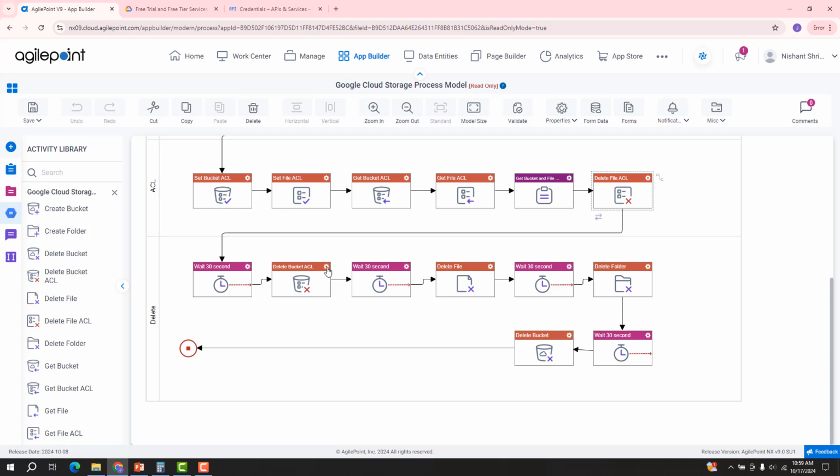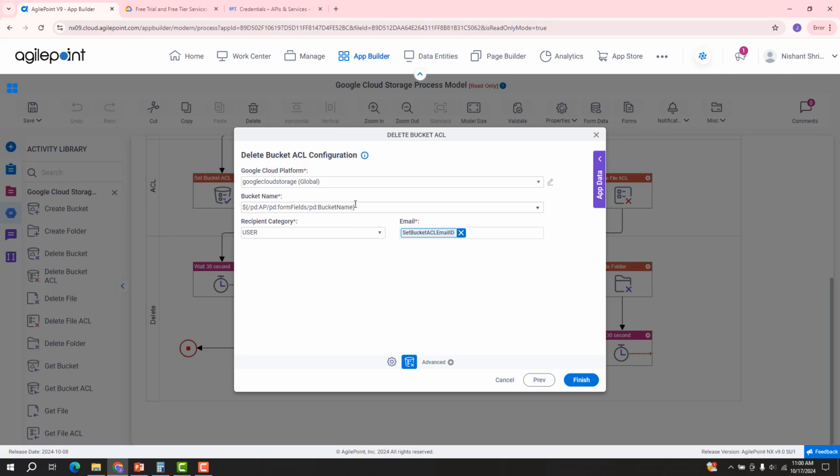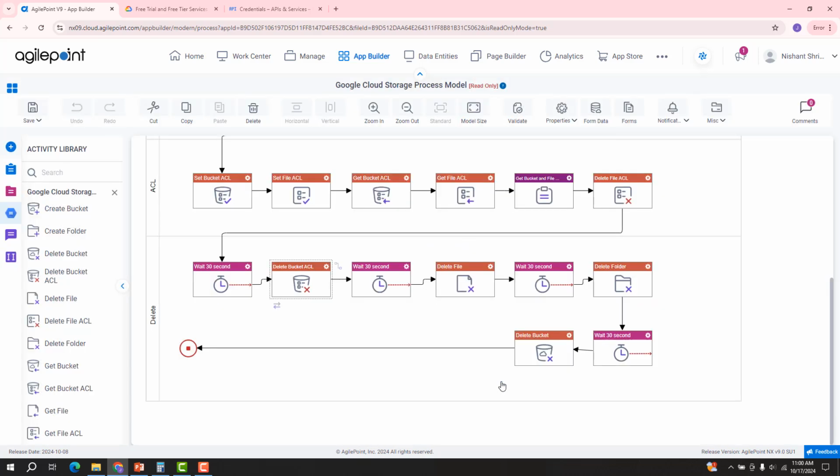Next one is delete bucket ACL. Let's check the activity configuration. General configuration will have display name and description. I say next. Delete bucket ACL configuration. We need to provide the access token, bucket name, recipient category, and the email. This is about delete bucket ACL.